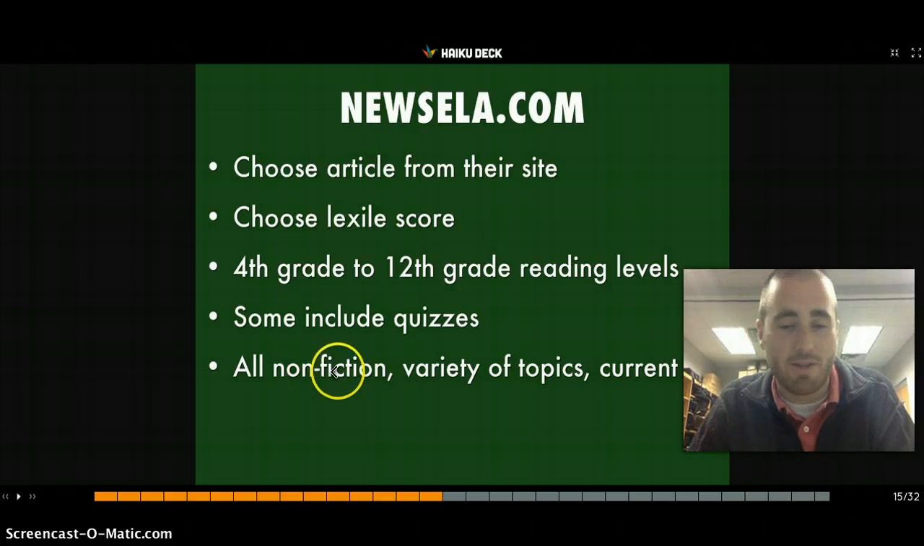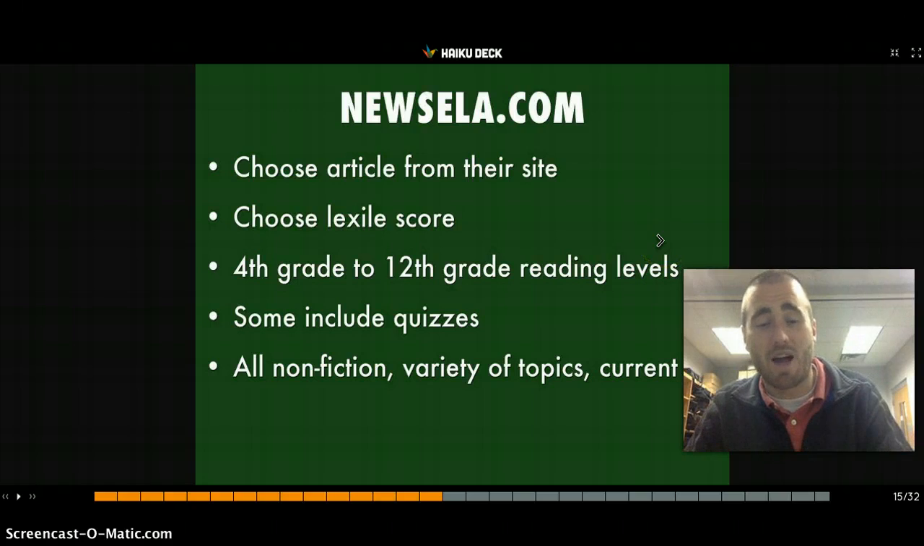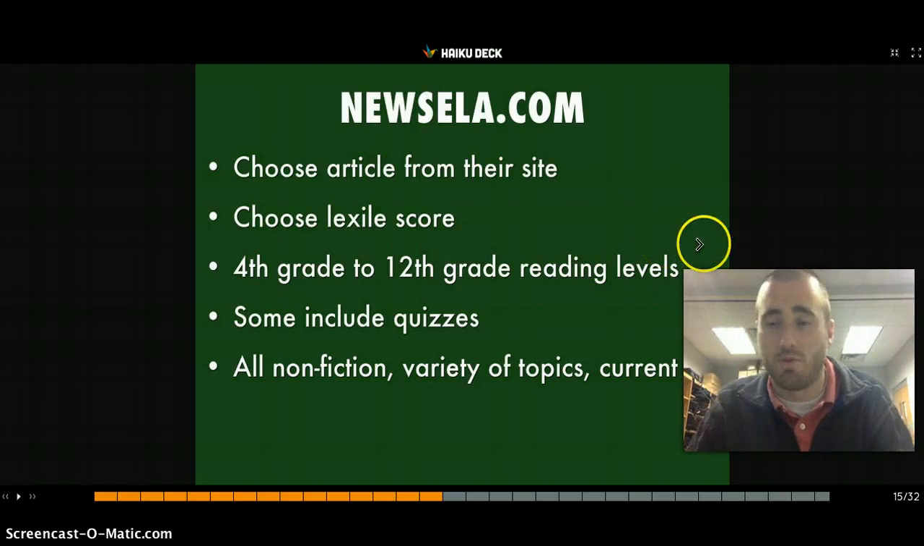It's a great way for nonfiction, with a variety of topics: science, technology, education, all nonfiction stuff, though. It's a great website because you can still have kids getting the same content and obviously differentiate the reading level of what they're doing.